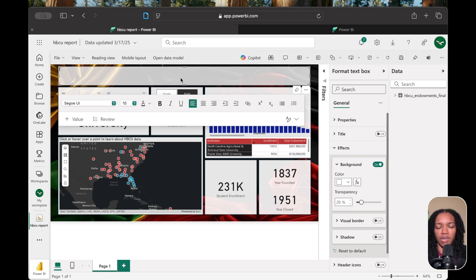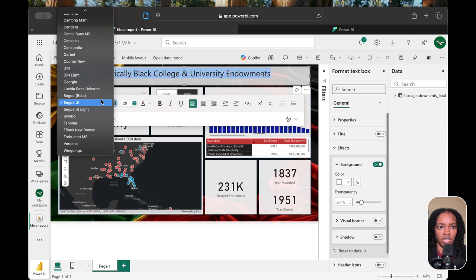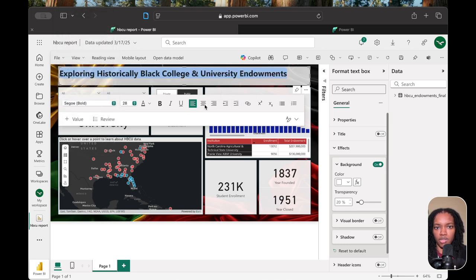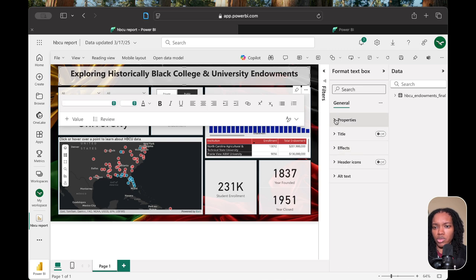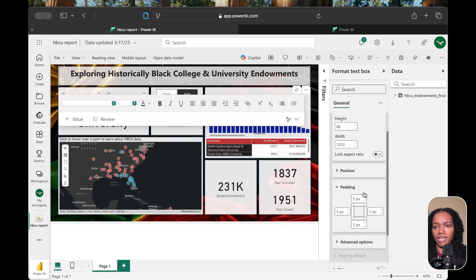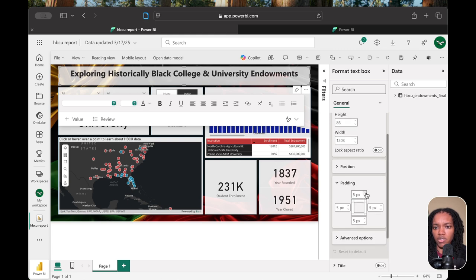So next, I'm just going to type our title. So from there, I'm going to select all, and I'm going to try 28. Let's try bold. We're going to align it to the center. So that looks good, but I do want to lower it a bit. So I'm going to come in here under general and then go to properties. And then I'm going to go to padding, and I'm going to increase that top padding. Between 14 and 15 looks good, so I'll just leave it at 15.